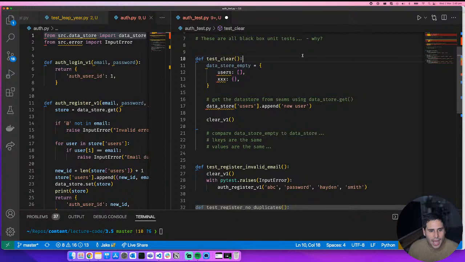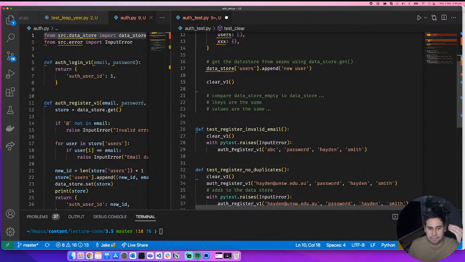Exactly, Kanan. Black box testing is an abstraction layer over the functionality, and we only call the interfaces into the functions.